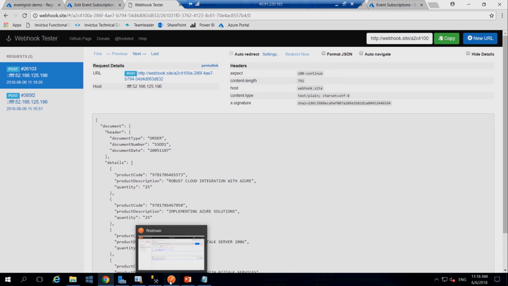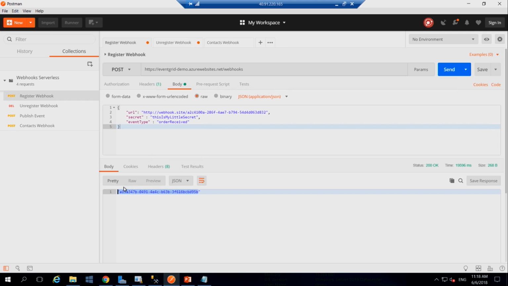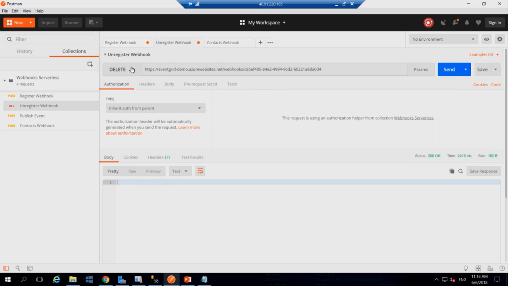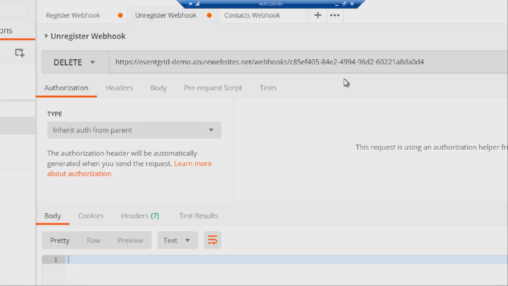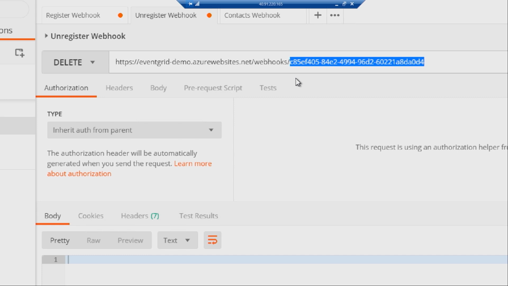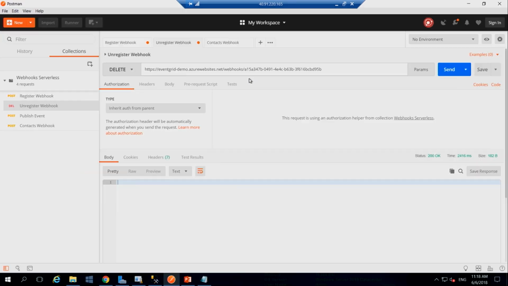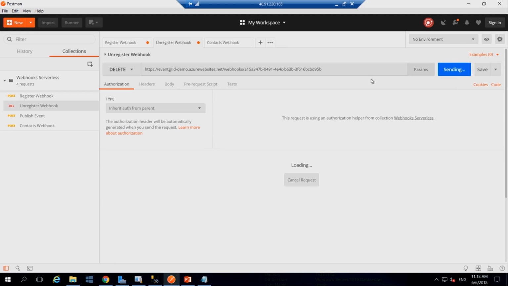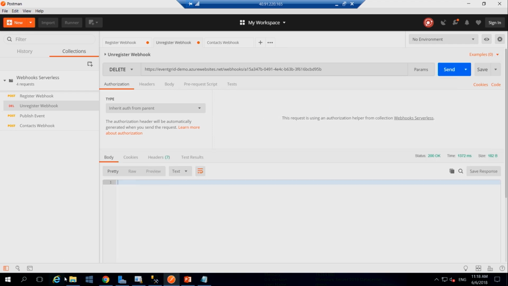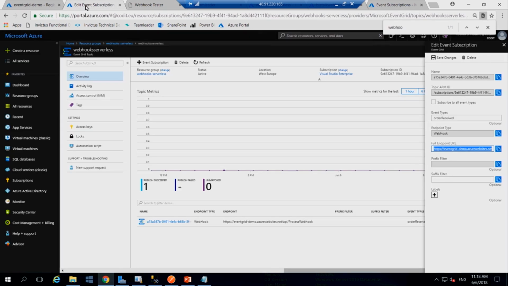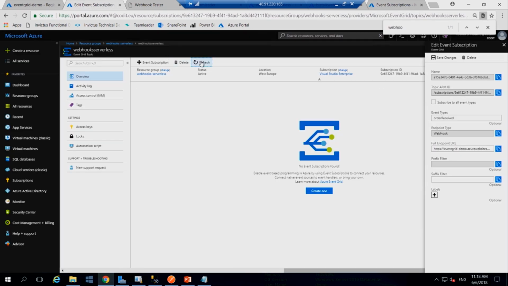Now I want to unregister as a client, so I need to take my subscription key, copy paste it, go to the unregister, which is just a delete over here. I need to provide it in my URL and click send. Should be a little bit faster now. And if I now go to Azure Event Grid and do refresh again, the webhook is gone. So you see, very flexible system and a nice collaboration between BizTalk Server and Azure Event Grid.